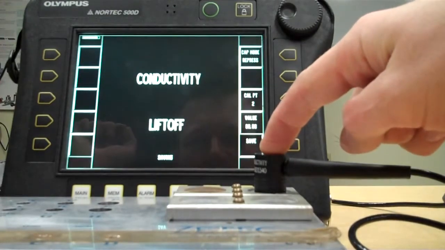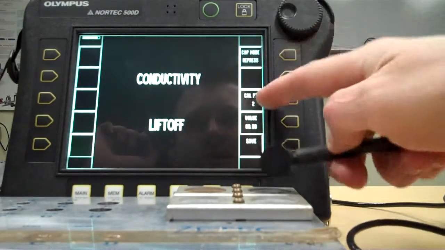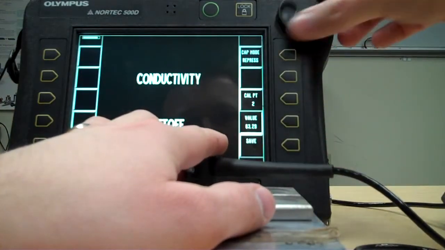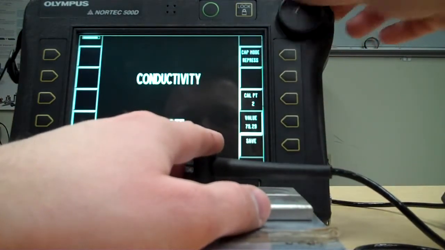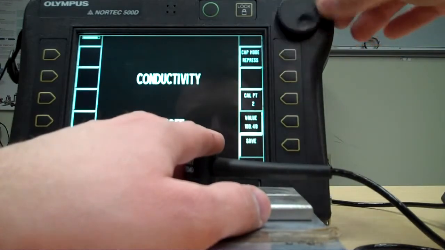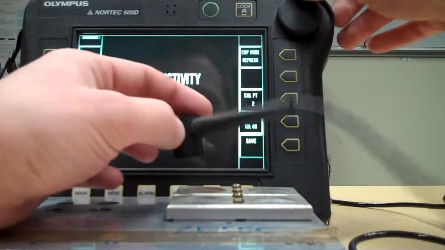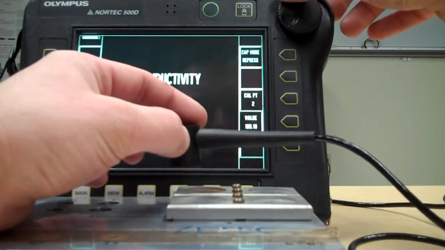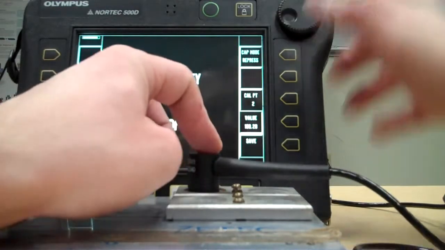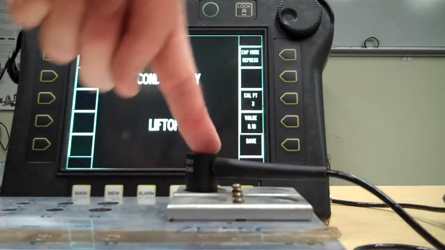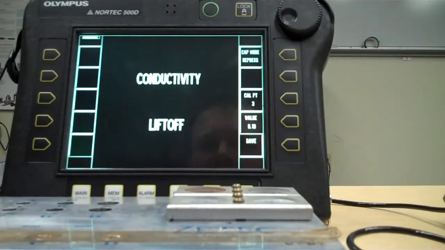Okay, it saved it. Now it says cal point 2. We're going to run it up to 100, and it's actually 100.2. So put it on there, hit the save. It saved it. Now it says cal point 3.